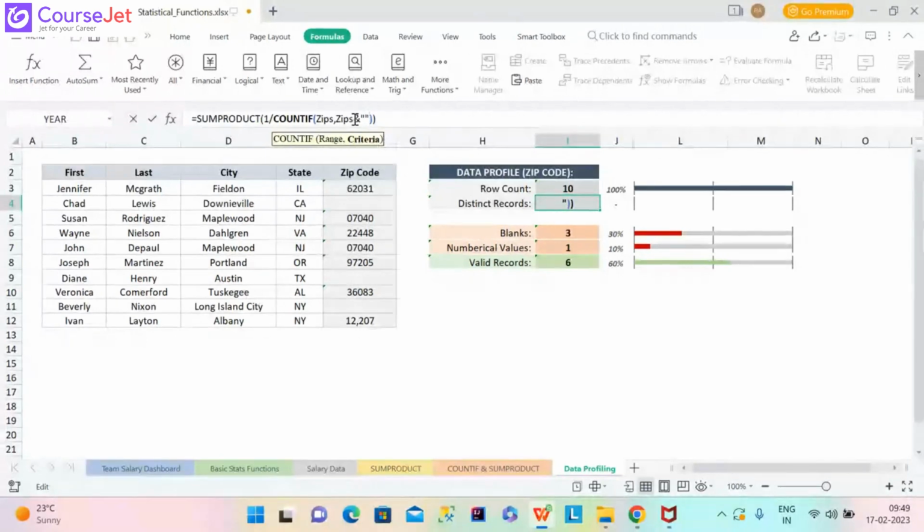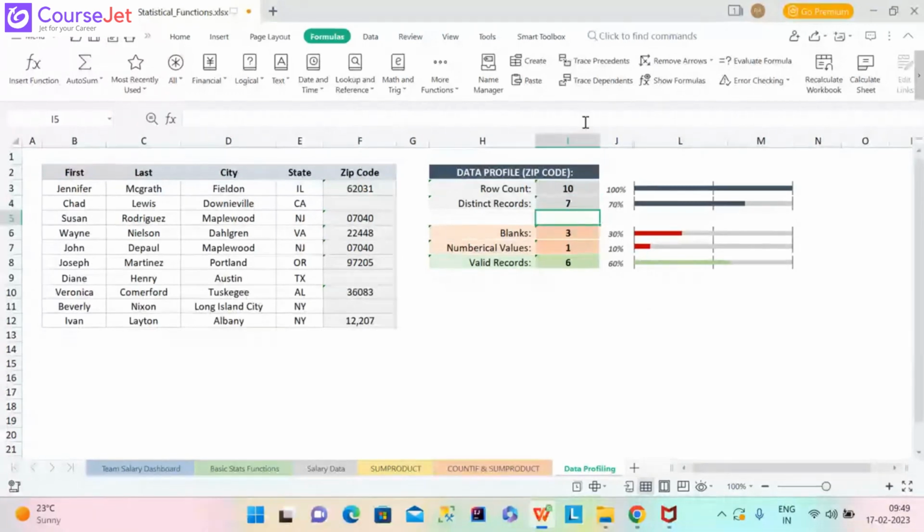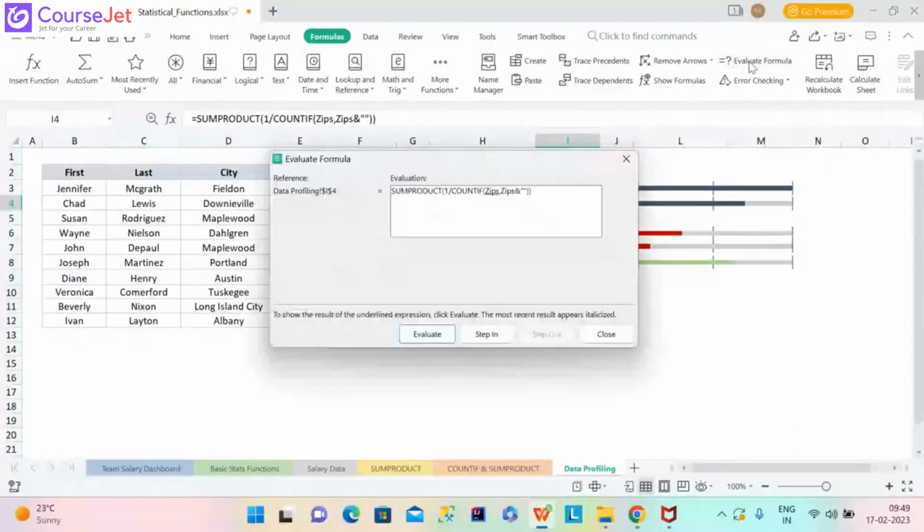So press enter. Hey, look at that. We got 7 as the answer. Now we have got 7. We are getting closer, right? And if we evaluate the formula, you can see if I evaluate for the next step, what it is doing.